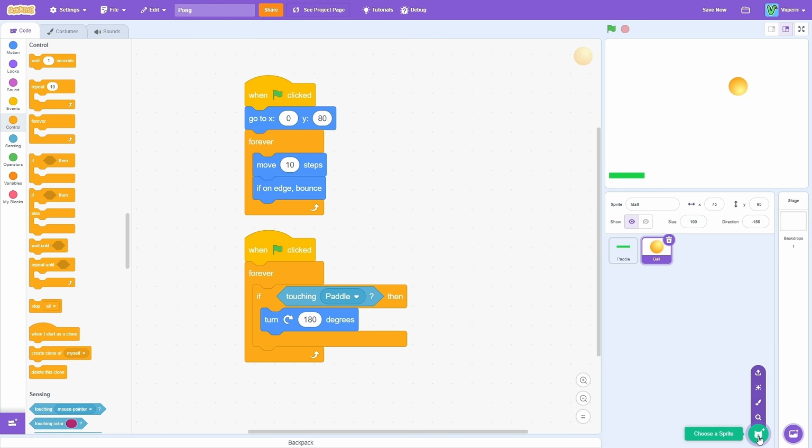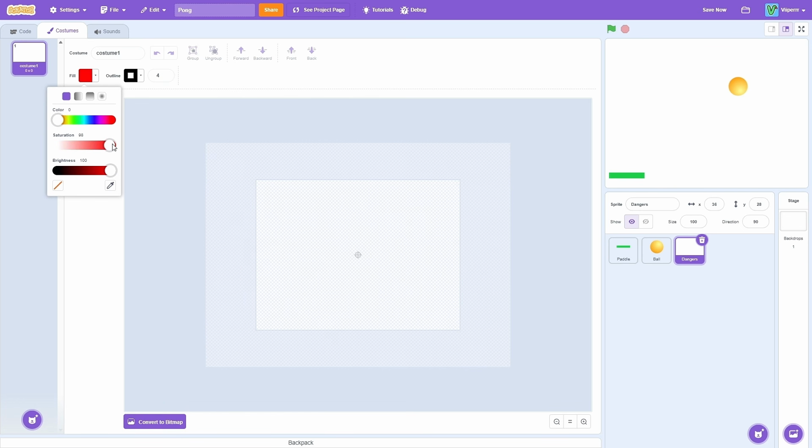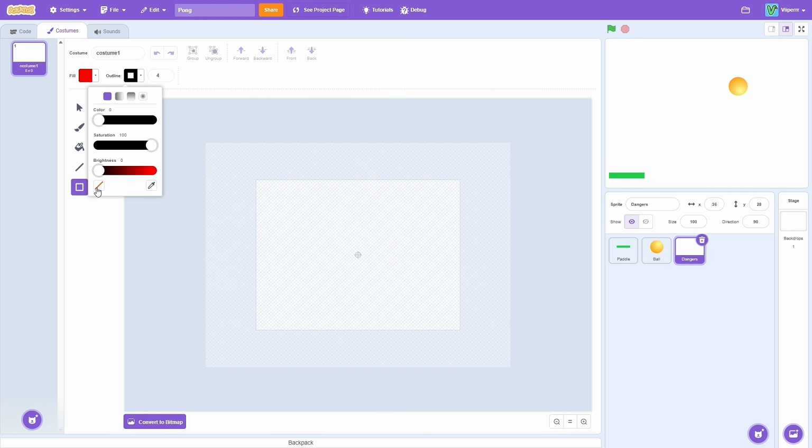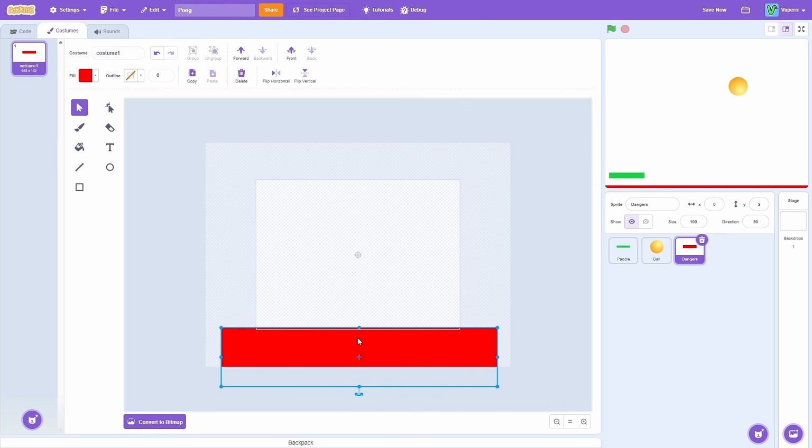So over here, hover over choose a sprite, and let's actually just paint a sprite this time. Let's name the sprite Dangers, and using the rectangle tool, set the fill color to red because this is danger, and set the outline to nothing. And now let's just draw a rectangle like this, and just try to match it so it's below the paddle. I think this looks pretty good for me. So I'm just going to keep my dangers like this.